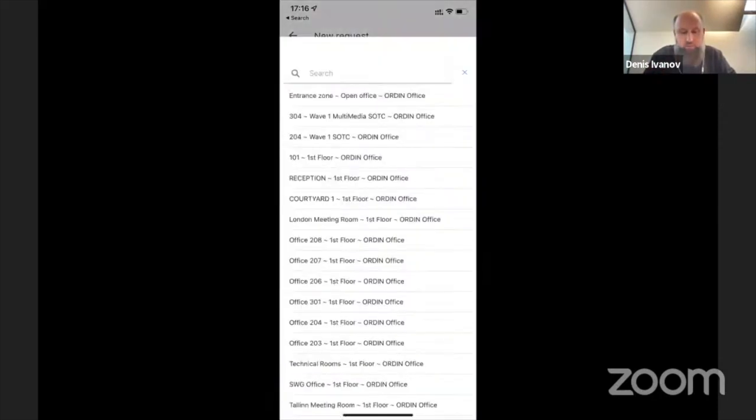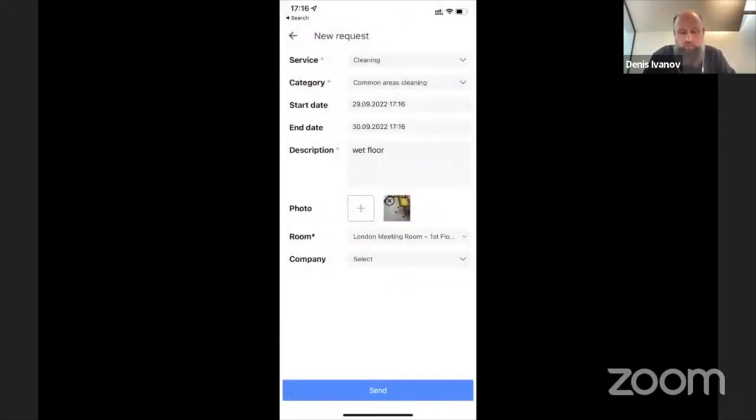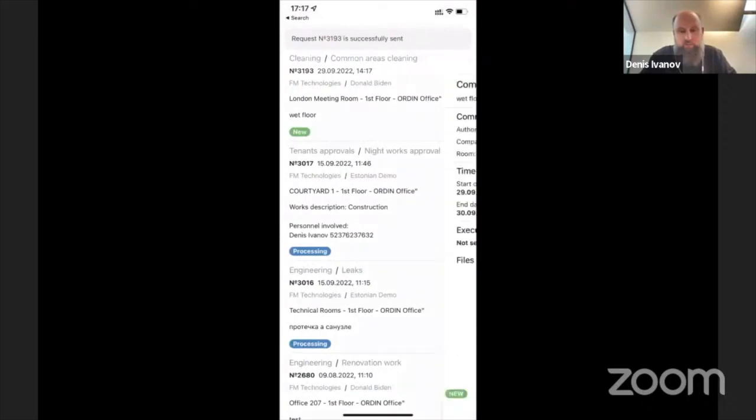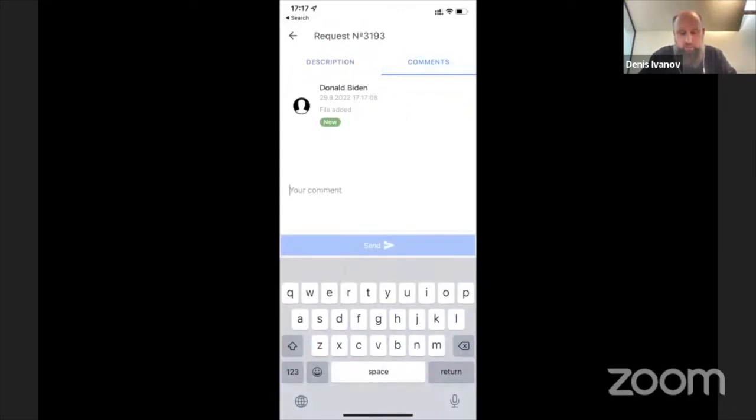We pick our meeting room where we're currently in. Okay, it's here. And we can also set up the company that is sending, if you need to, for example, if you are a property manager but you're sending a request on behalf of the tenant. So voila, the request is sent. We can go inside, we can see the photos. As we mentioned in the previous webinars, we can also add comments. So let's please do it ASAP as usual.